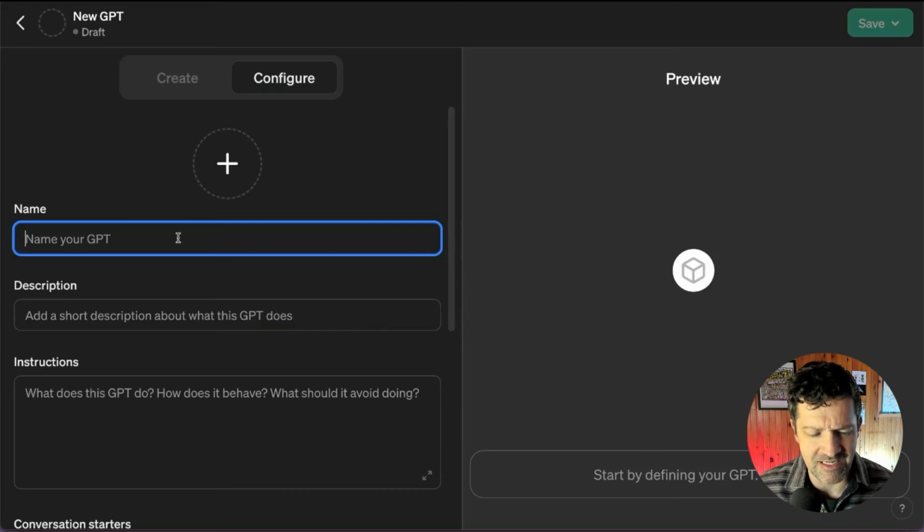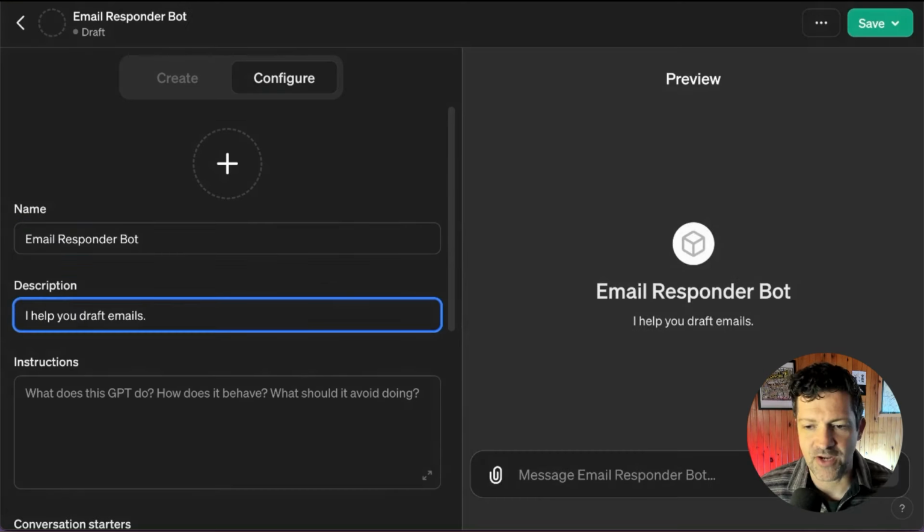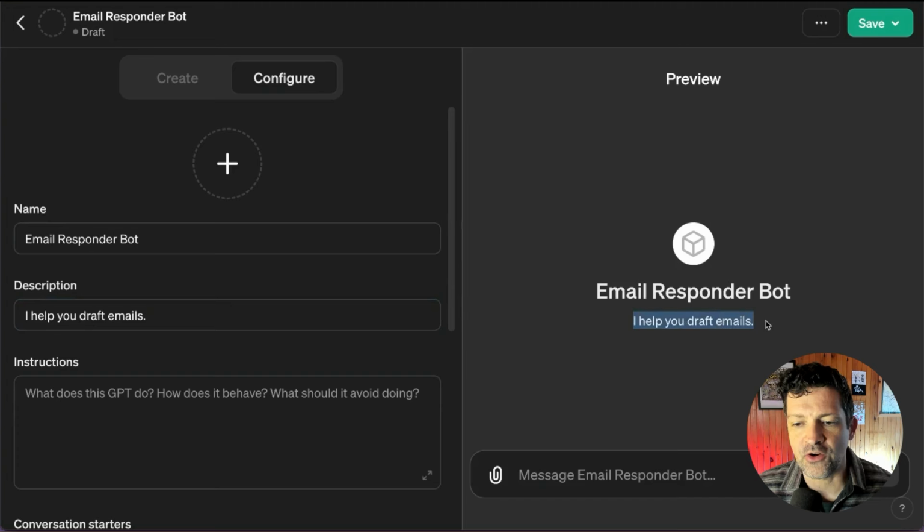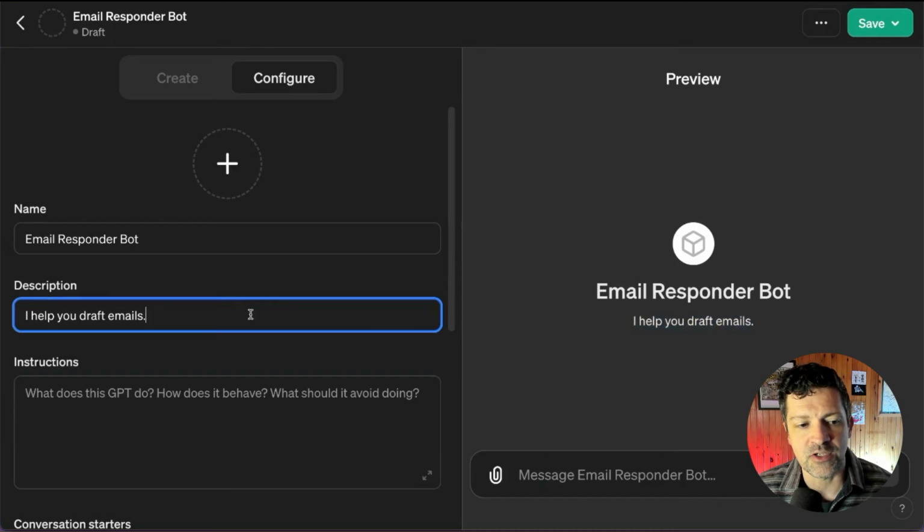I'm just going to give it an easy name. The description: I help you draft emails. This can be helpful instructions for the user who is going to be using that bot. Maybe it's your team or maybe it's just you. You don't need to put much in there. I would just, as you're creating that description, think of who's going to be using it.